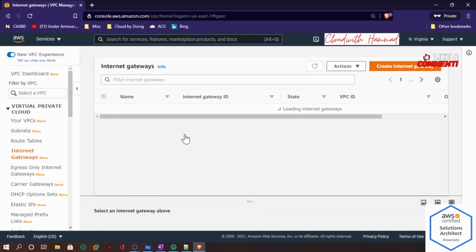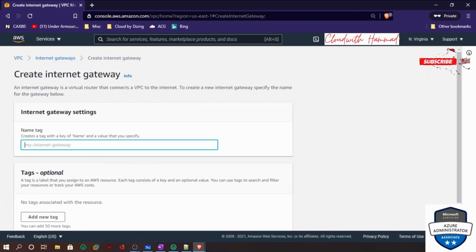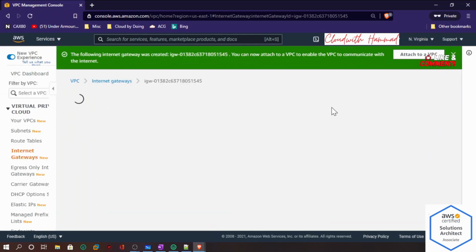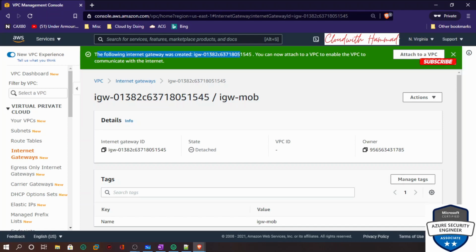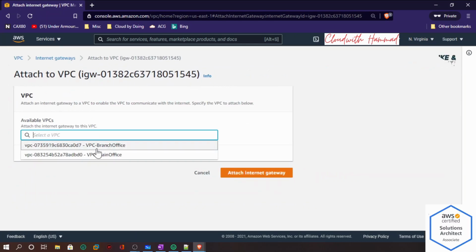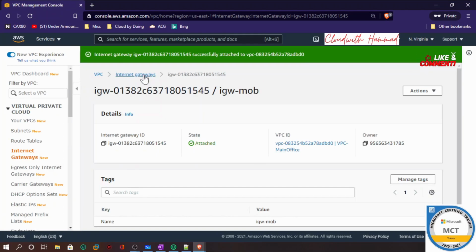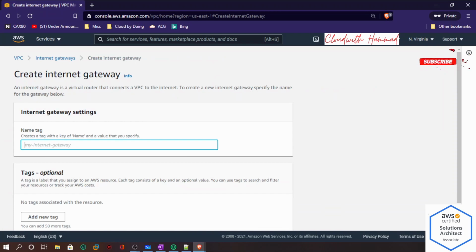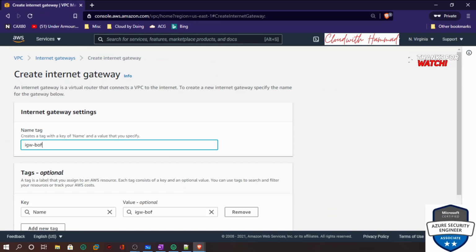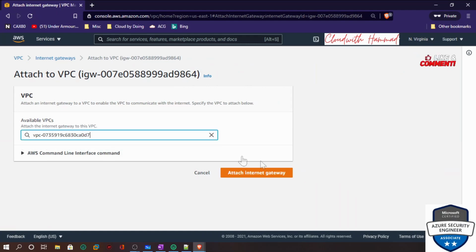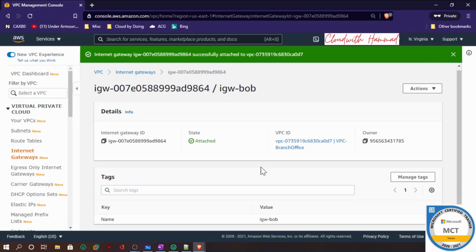Now I will create an internet gateway for it to have internet connection. IGW main office building, create, and as you can see, the internet gateway is created. You can now attach it to a VPC. Since this is the main office building, we'll attach it to the main office VPC. Good. And then I will create another gateway, IGW branch office building, and I will attach it to branch office. Click attach, and now we have two gateways.